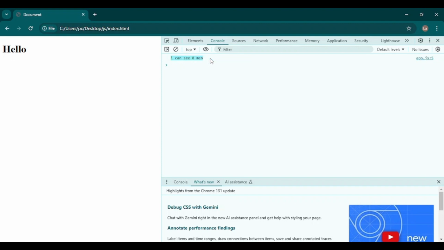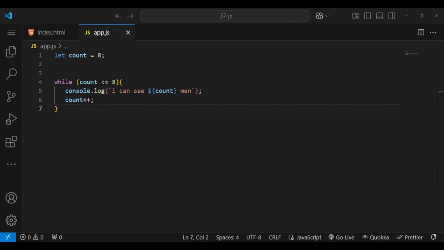Because we said the count should be less than 8. So when it checks, it finds out that it's not less than, so it will just skip the code. Let's change this to maybe something less than 8, and then we can check the browser and see what happens.